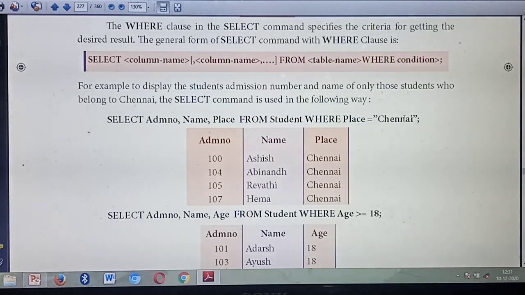Understand now? You are going to select 3 columns, and what's the condition? Admission number, name and place of those students who are coming from Chennai. That is what you are going to display. See the query: select admission number, name and place, 3 columns, from table. What's the table name? Student. Where, what's the condition? Place equal to Chennai.